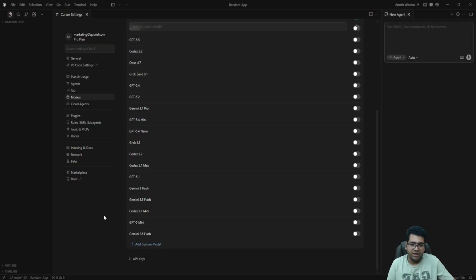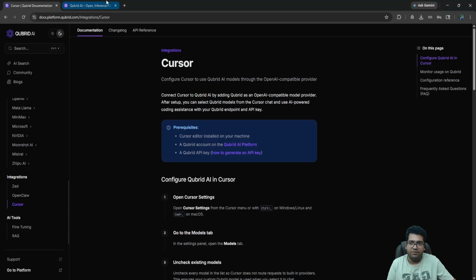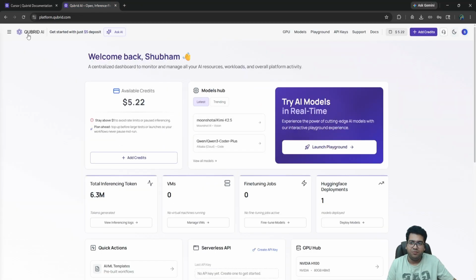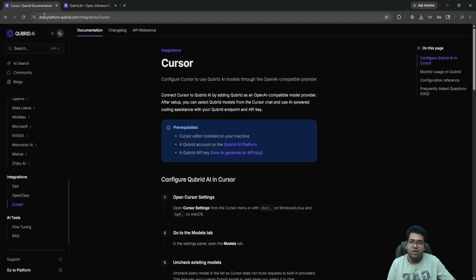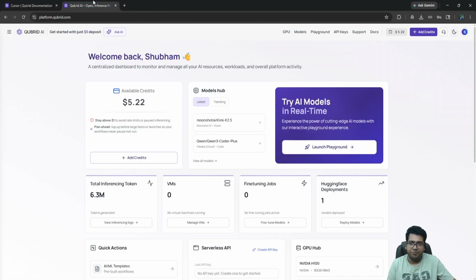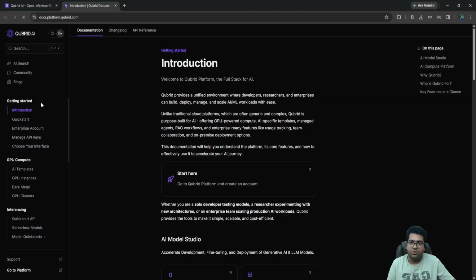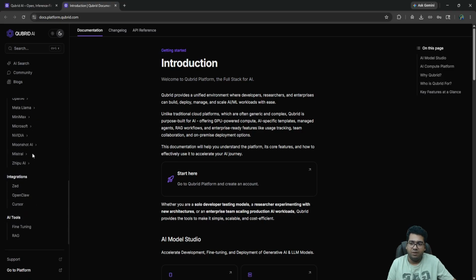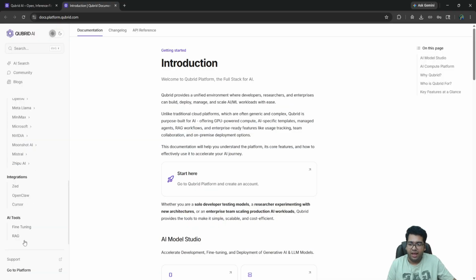Now, how do we do that? Let's go back to the Qubrid platform. If you go back to the Qubrid platform, you'll be able to see this documentation tab right here. Or you can alternatively always go to docs.platform.qubrid.com. When you open up docs, it will take you to our page. You have to scroll down a little bit on the left-hand side, right? And you need to go to the integration section. We support integrations with Zed, OpenClaw, and Cursor as of now. So you can click on Cursor.